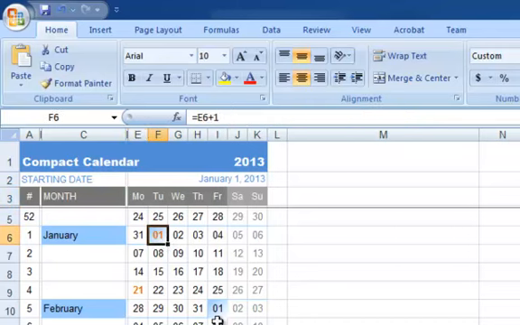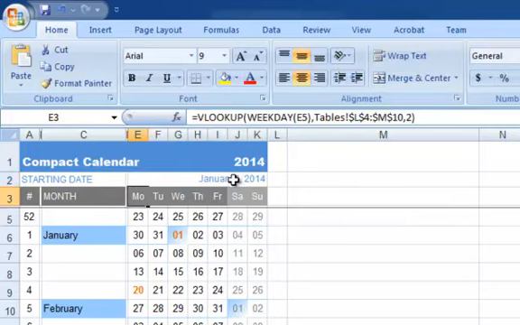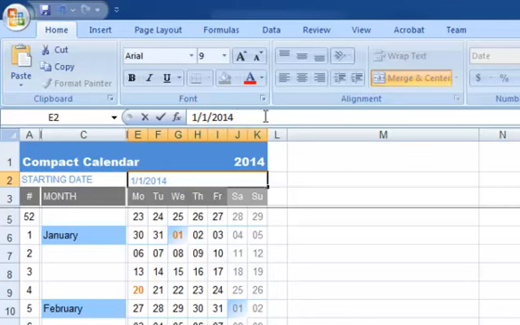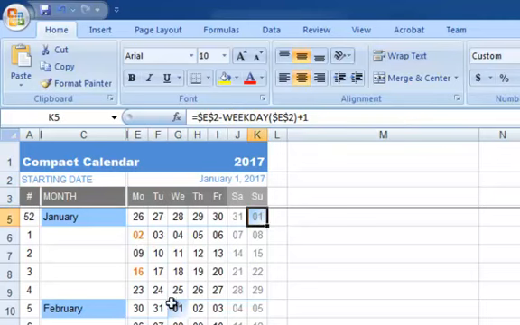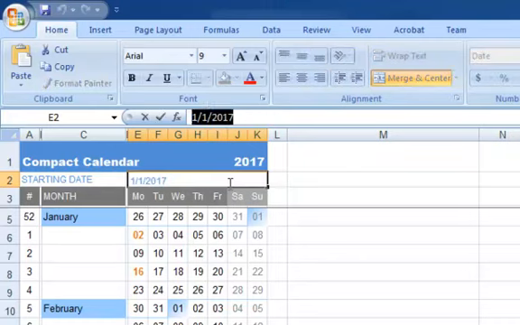You can see that January 1st is on a Tuesday in 2013. What is it in 2014? Let's set the starting date to 1/1/2014. And apparently it's on a Wednesday. And what date is it on if I change it to 17? 1/1/2017. Apparently January 1st is on a Sunday again. So this is a very easy way of doing it. You can also set this to arbitrary dates.